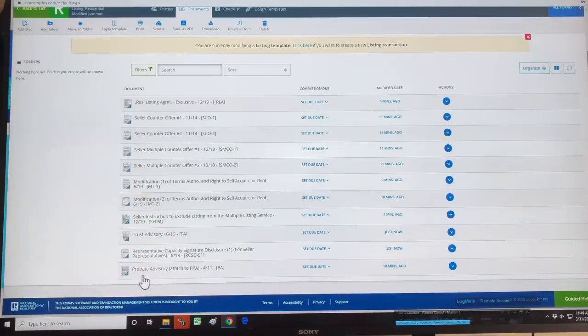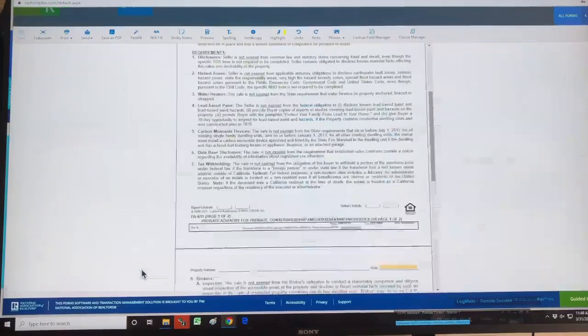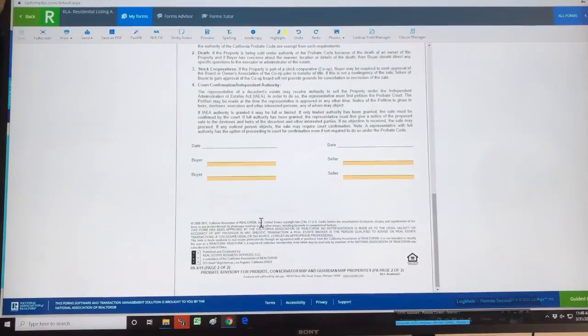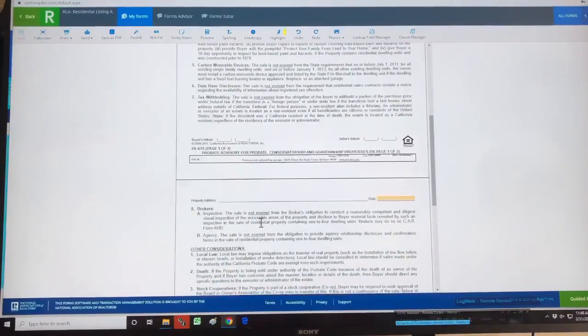And the last but not least is the probate advisory for this template, which nothing needs to be filled out. We're just going to review. Okay?